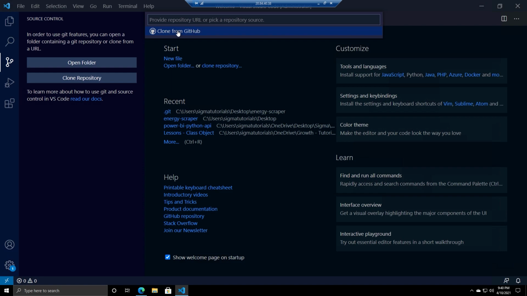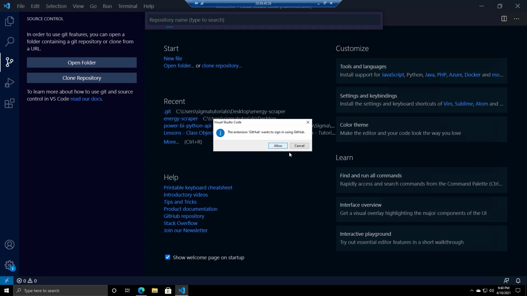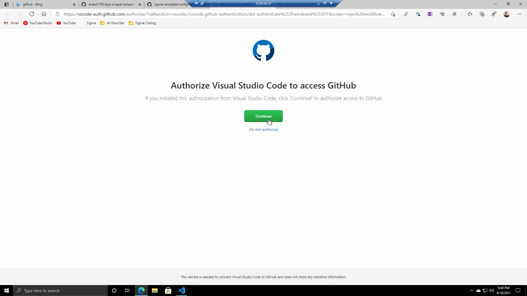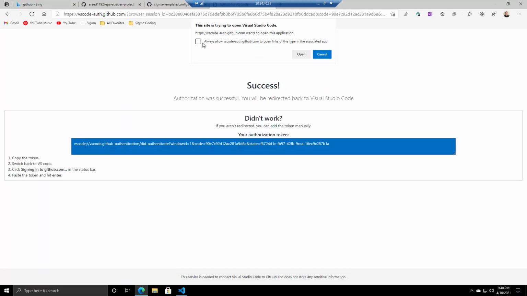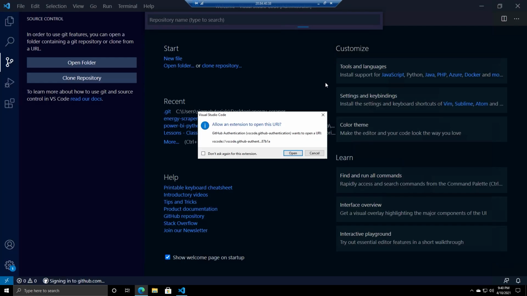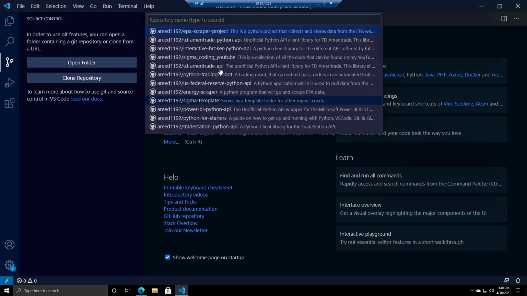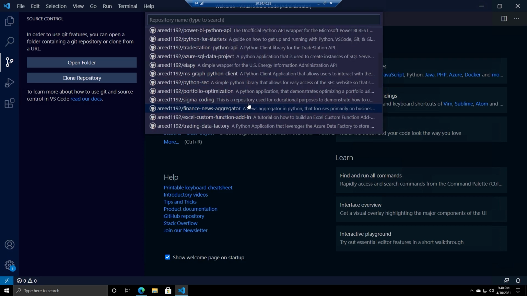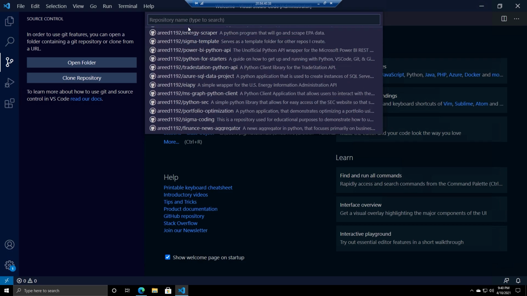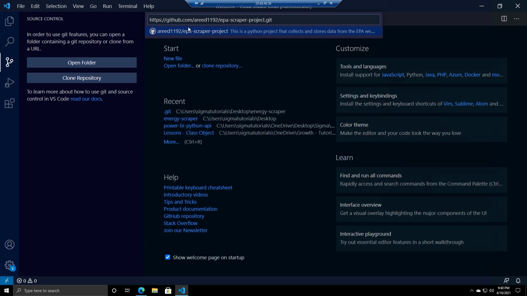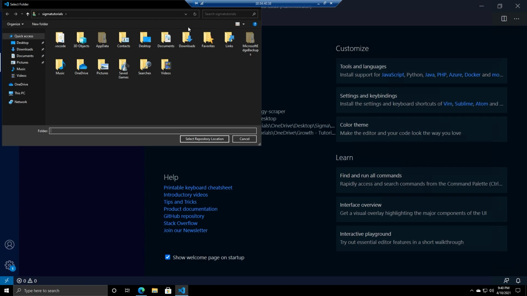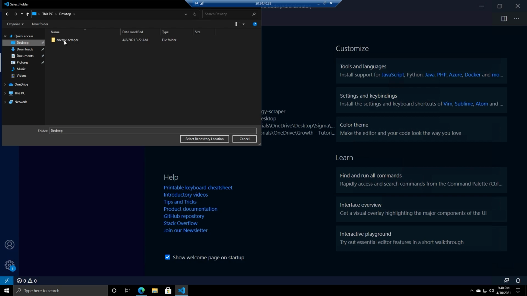Now, a couple things. If you have the GitHub extension installed, you can actually see all of your repositories here. Super nice as well. But in our situation, we already have the URL, so we'll just use that. You're going to press enter. The file dialog will pop up, and then you need to select where you want to put it. I've already tested this video a couple of times, so we're going to do it again.